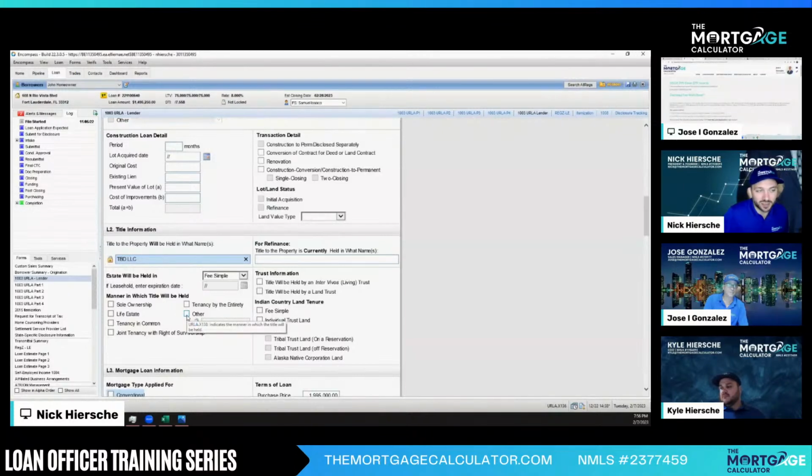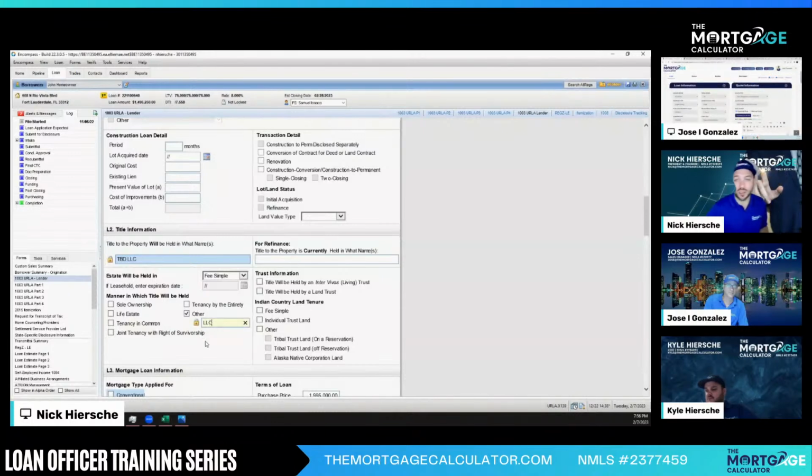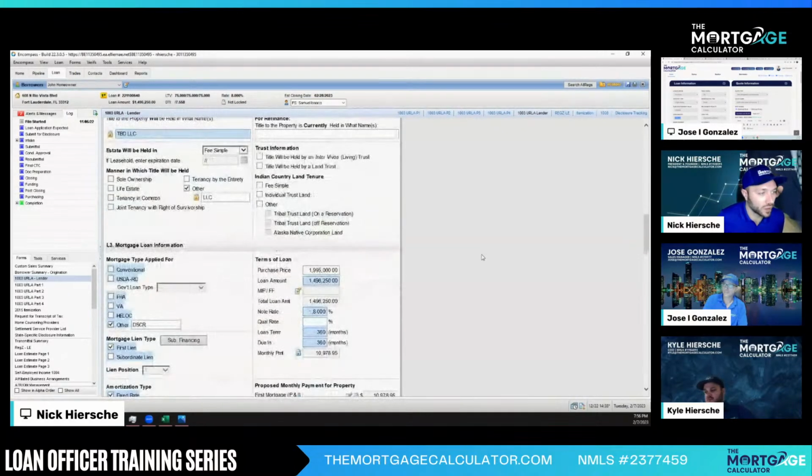Same thing down here. Nobody uses other because 99% of other companies use this. But since we're not other companies, we're always going to put other and put LLC, particularly when we're investing in a business. So again, Encompass, Calyx, all the LOS programs are not set up for business purpose loans. So you do have to make sure you put these very important steps in place in order to let everybody know on the actual 1003 this is a business purpose 1003, right?